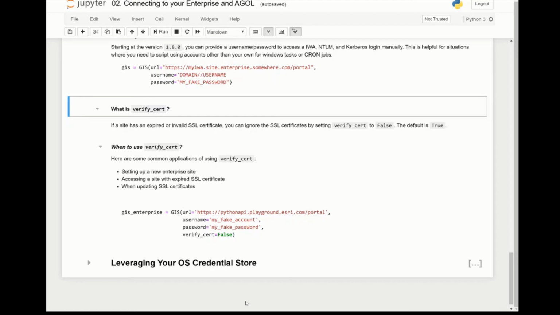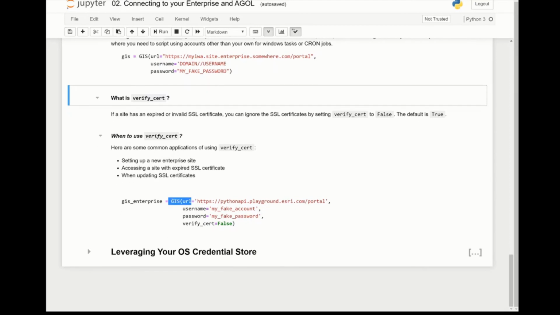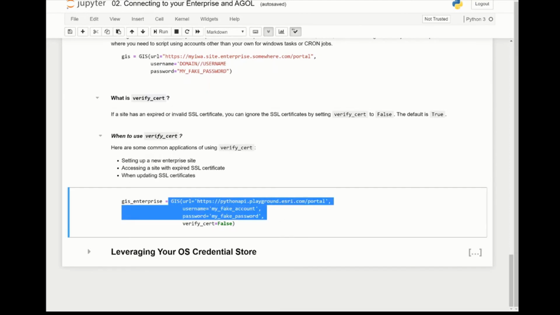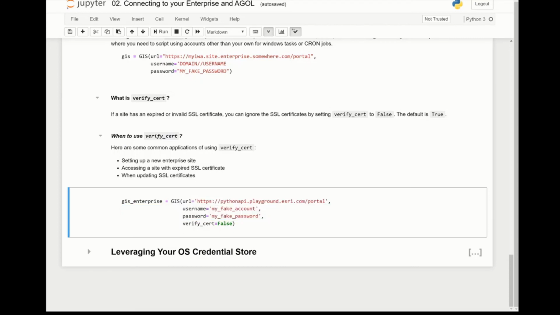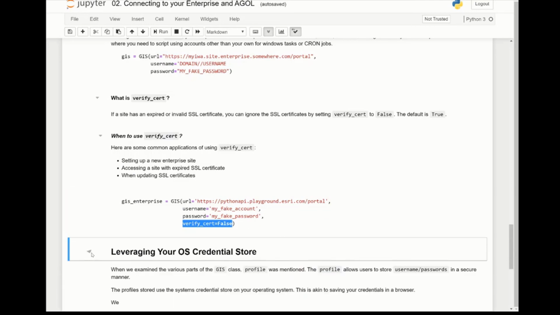And this is done on the GIS object. So you would just do GIS, and we give our username and password along with our URL to connect to our enterprise, and then we set verify cert equal to false. Now if it encounters an invalid SSL certificate, it'll ignore it and continue on.